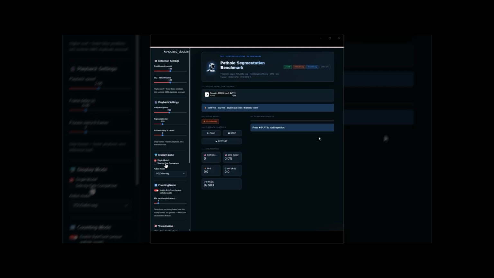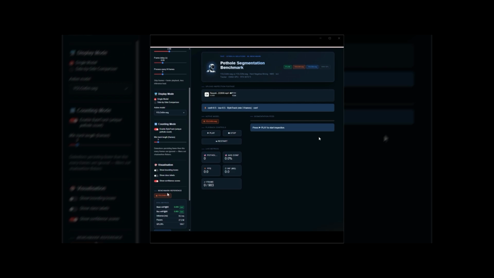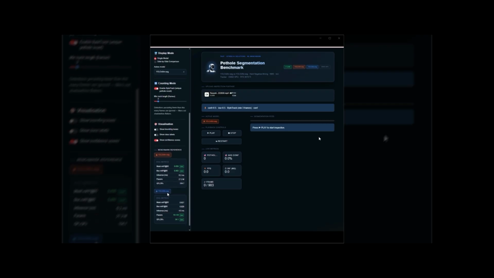For display mode, we support single model for focused analysis and side-by-side comparison for direct model benchmarking. For the counting mode, the ByteTrack toggle enables our custom IOU-based pothole tracker. Detections persisting fewer than 3 frames are discarded as noise, filtering false positives from shadows and vegetation. For visualization, bounding box, label, and confidence score are individually toggleable. For segmentation, we prefer mask only, cleaner and more accurate. For benchmark, the sidebar displays static evaluation metrics: mAP at 50, inference time, parameters, and GFLOPs for both models.